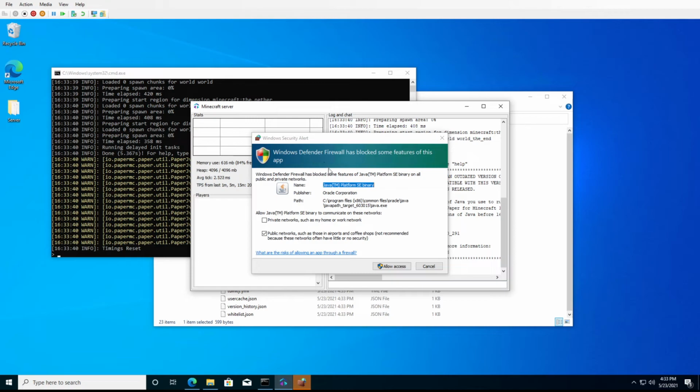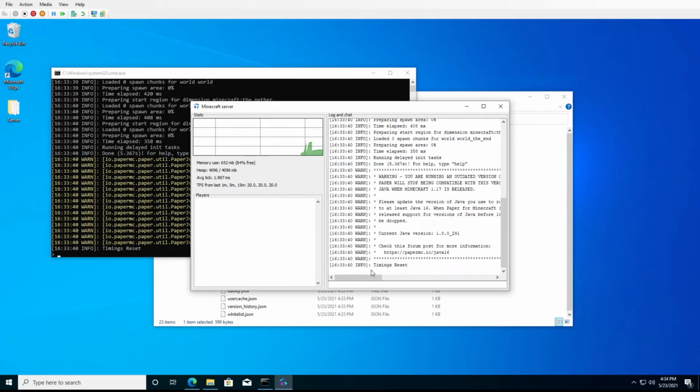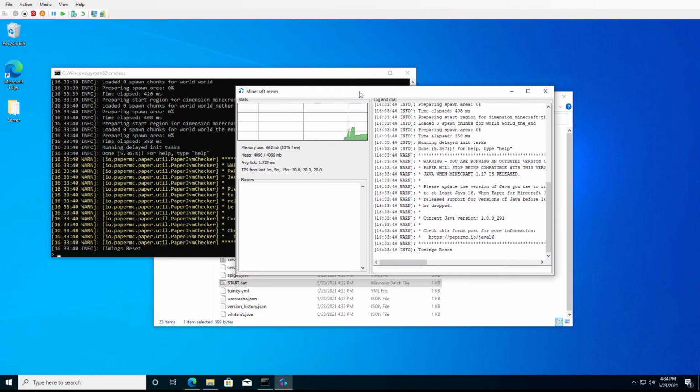You're probably going to get something that says Windows Defender has blocked some features. If you hit allow, that's just going to let your server access the internet. And so the server here is running.